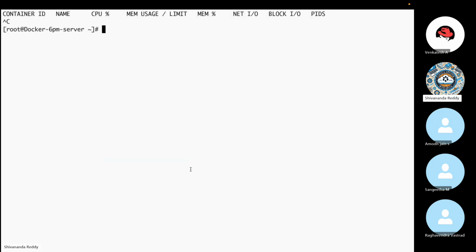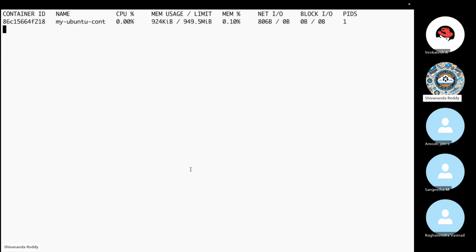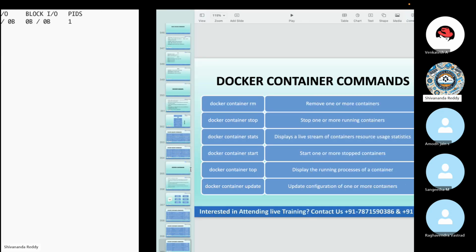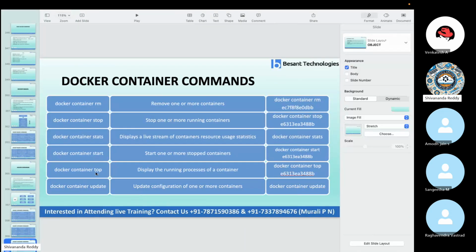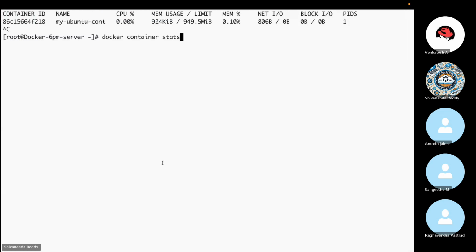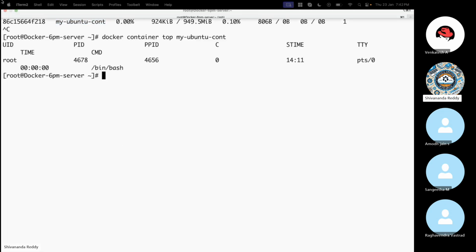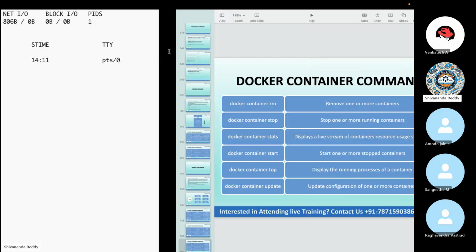Nothing is reflecting because the container is in a stopped state. I'll start the container. See, running is reflecting. Docker container top command is there, container name. This will reflect the statistics of the top command.